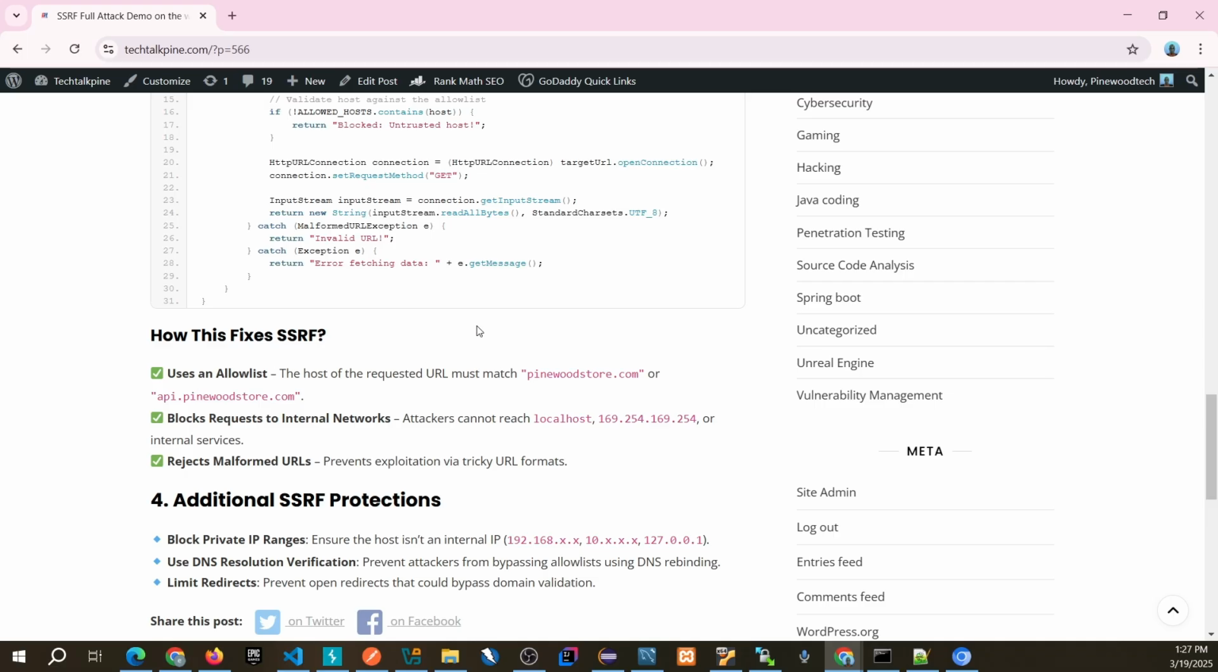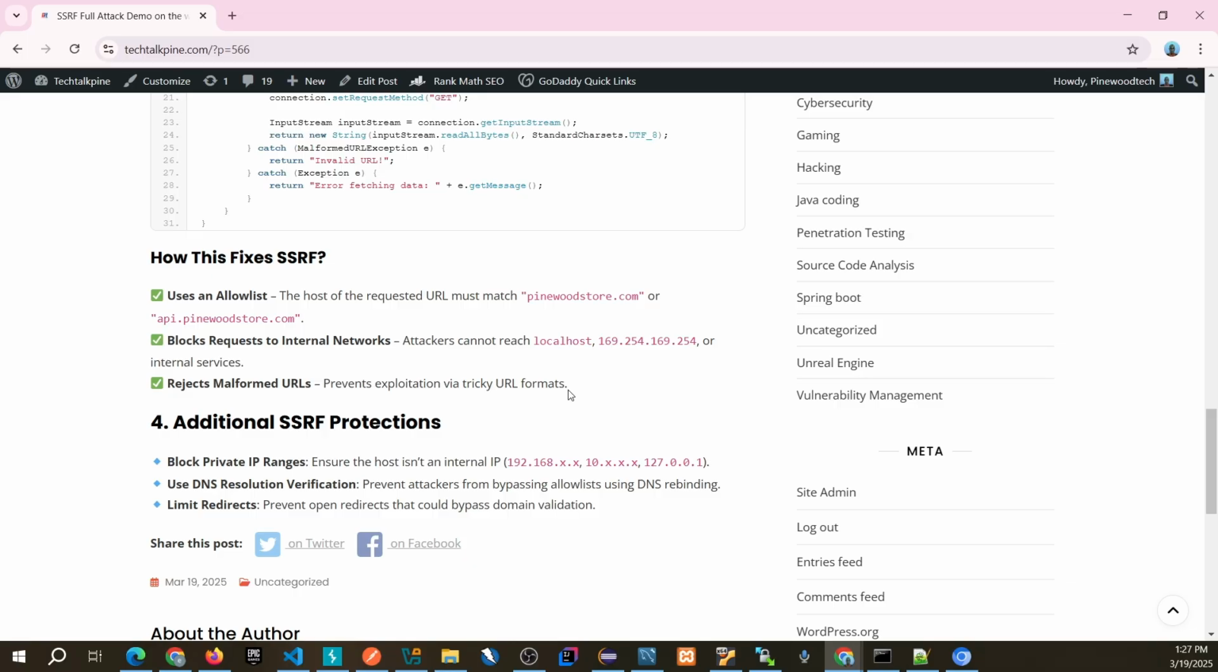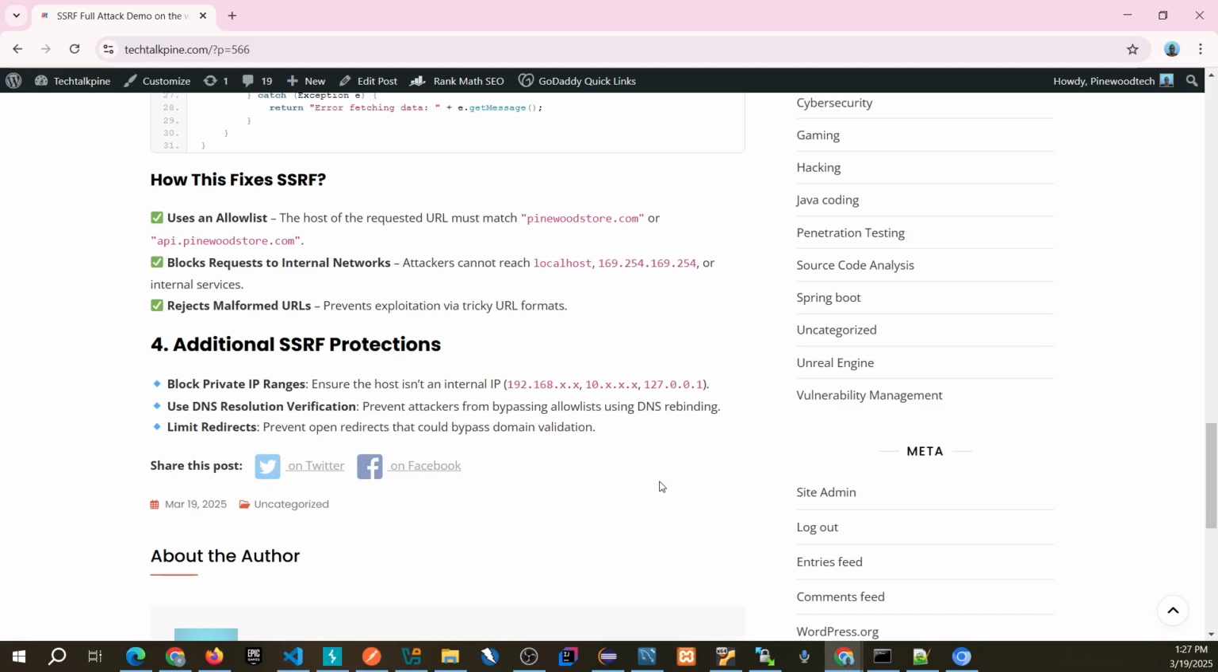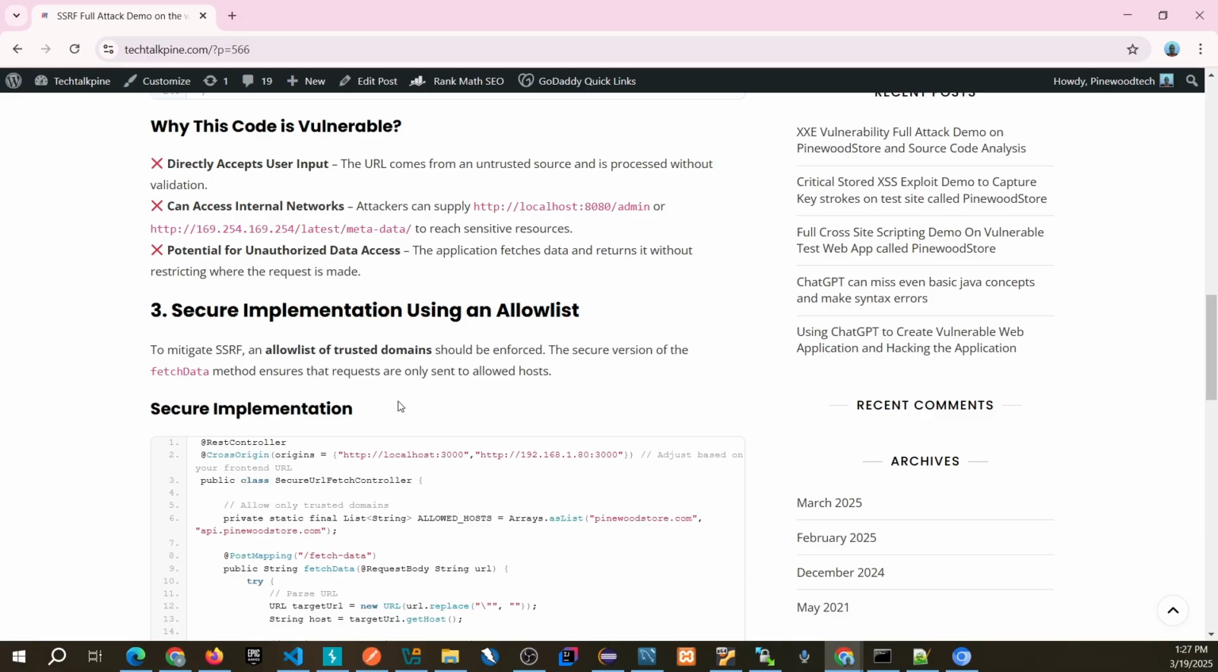You can use an allow list, and there are also other options. You can block requests to internal networks. That way, attackers cannot reach localhost, 169.254.169.254, or internal services. And also, you can reject malformed URLs, which prevents exploitation through tricky URL formats. Additional SSRF protections: you can block private IP address ranges, and DNS resolution verification is another thing. And also limiting redirects.